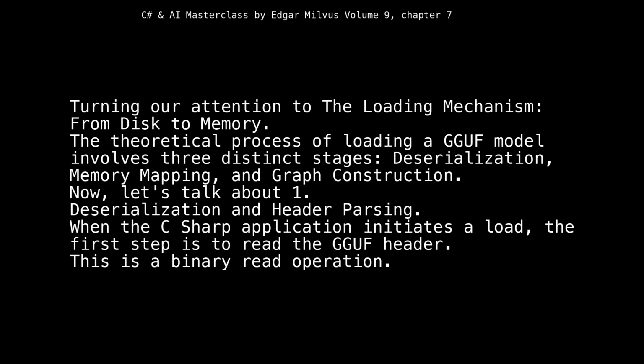Turning our attention to the loading mechanism, from disk to memory. The theoretical process of loading a GGUF model involves three distinct stages: deserialization, memory mapping, and graph construction. Now, let's talk about 1. Deserialization and header parsing. When the C# application initiates a load, the first step is to read the GGUF header. This is a binary read operation.